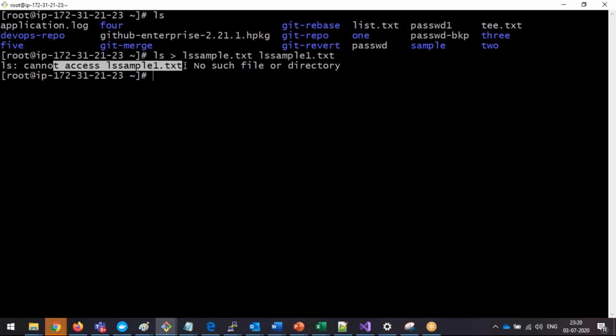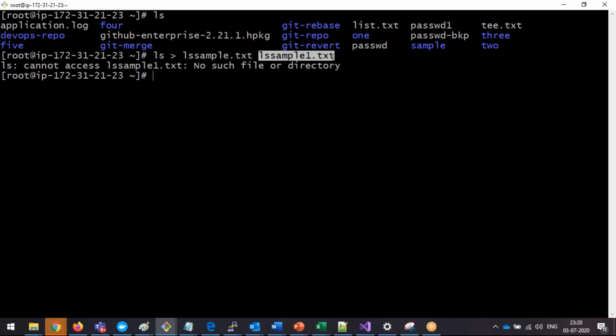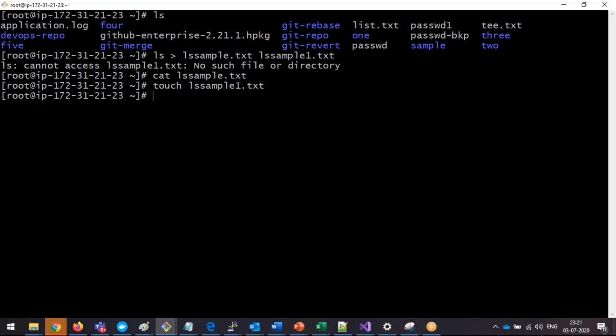Cannot access sample1.txt. So now this file is not able to access. Now if I open the file, ls sample.txt, nothing is there. Right, so it is failed. The command failed because this file doesn't exist. Suppose I create this file with touch, then I try to execute the command again. Now this is executed.